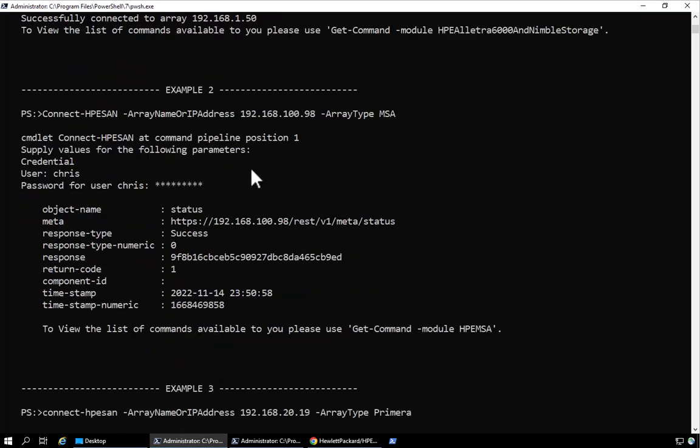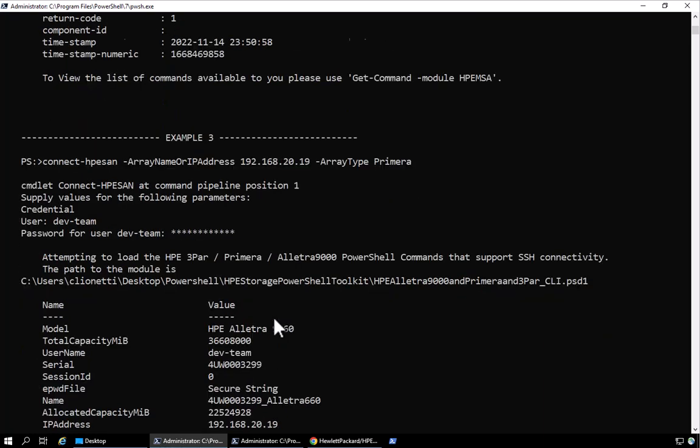In an MSA, it works exactly the same way. You simply run the connection exactly the same method. The return will look slightly different, but again, it'll work the same.